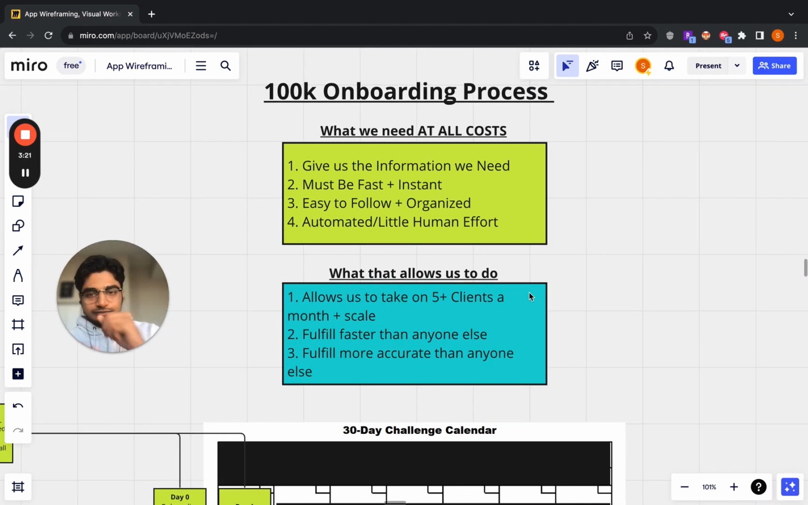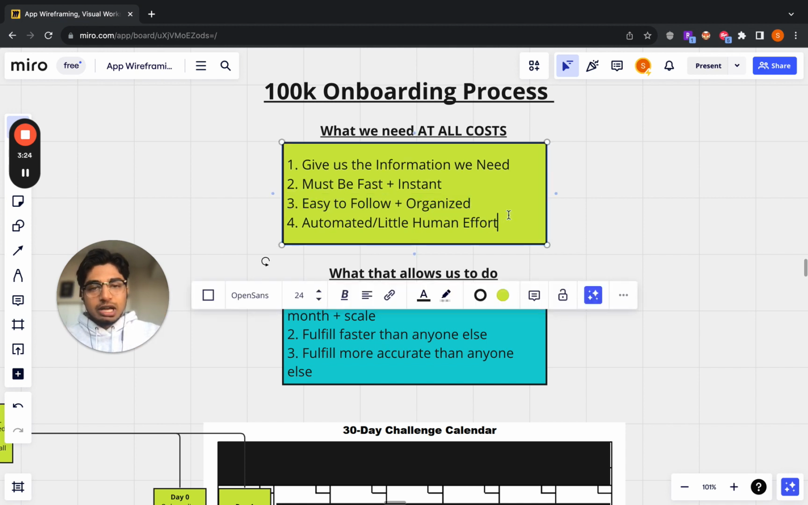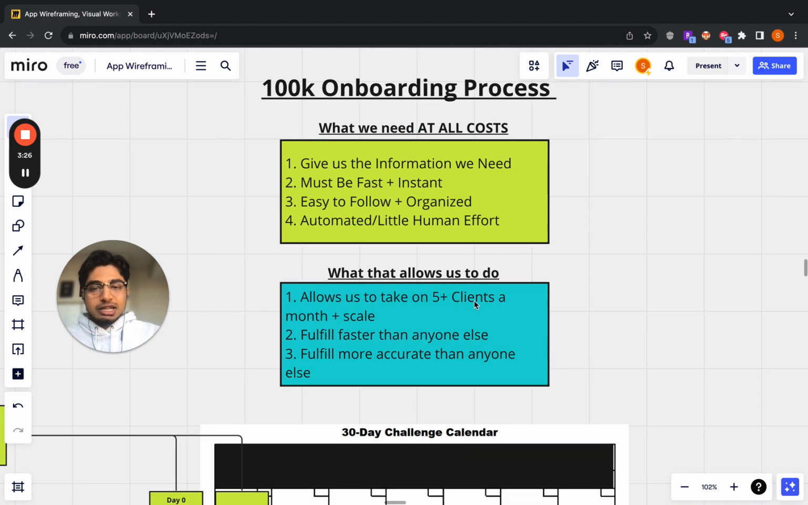Now, what do these goals do? If we accomplish all these, what this allows us to do is take on 5+ clients a month and scale. So if you do not have onboarding dialed in, which is the starting point of your offer, when they pay you, when they sign an agreement, the starting point is onboarding.